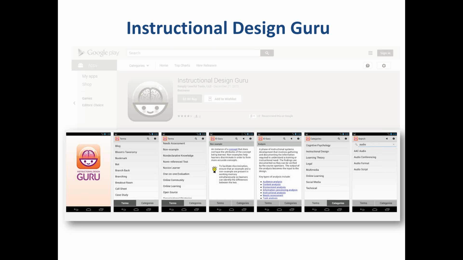Connie's e-learning guru app provides basic instructional content for learning designers. As the image displays here, the menus contain information on adult learning theory, glossary of terms, Bloom's taxonomy, legal, blog, and other ID-related categories. This app is available at Google Play for less than $3.